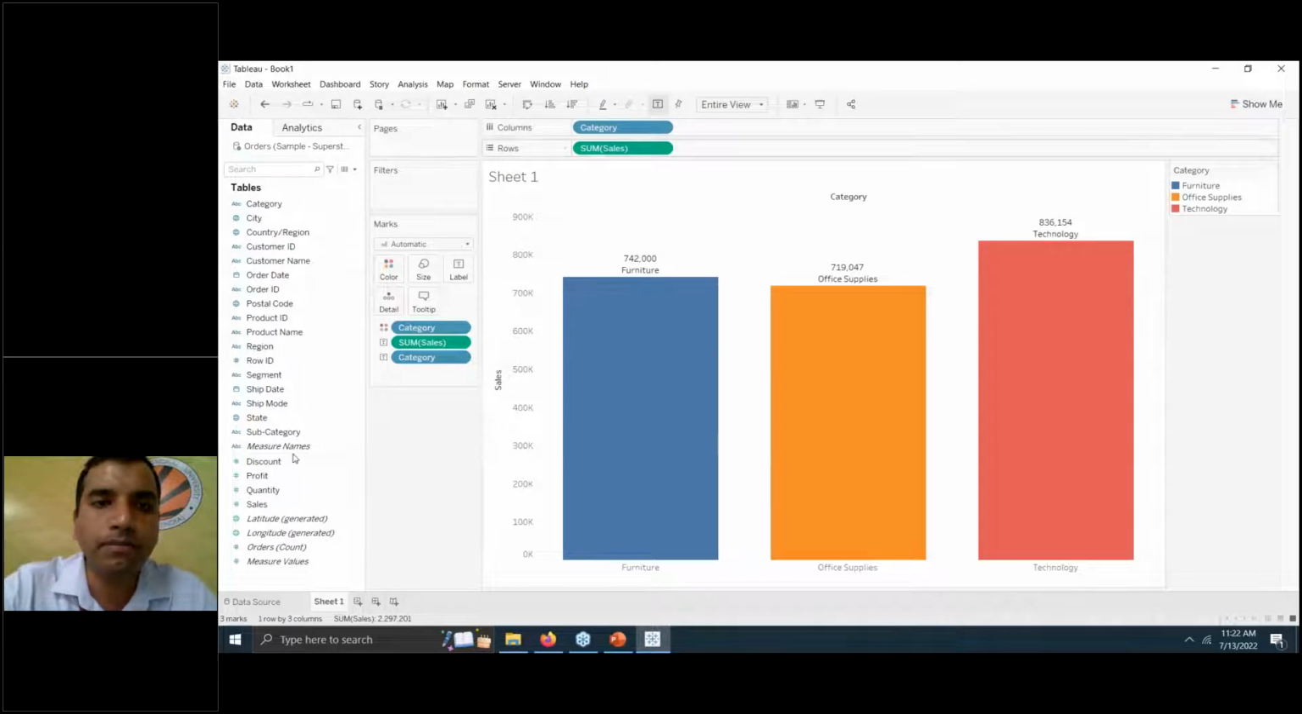But you're able to understand that the data we have seen in an Excel sheet, those 10,000 rows of data, I can convert into this. I can sort also. Sorting is possible. So this was one presentation. The highest is 836,154, with technology having the highest.